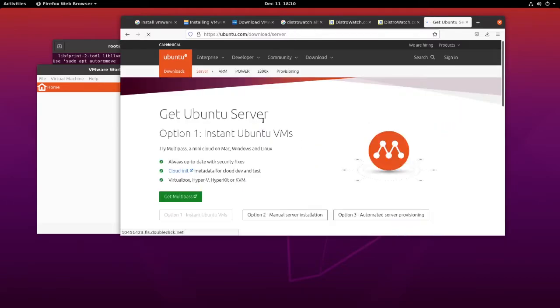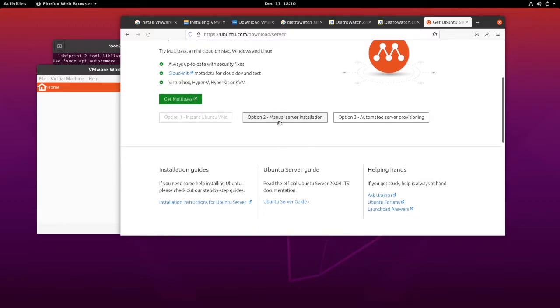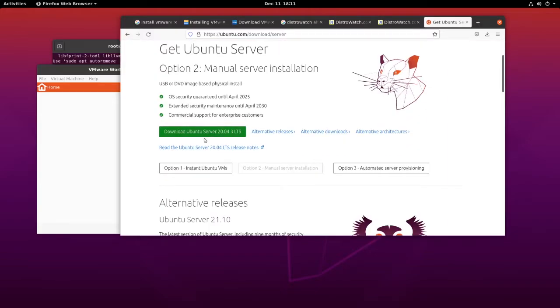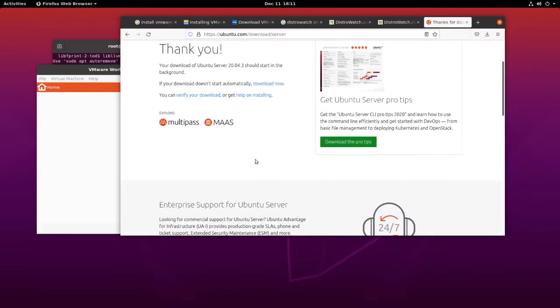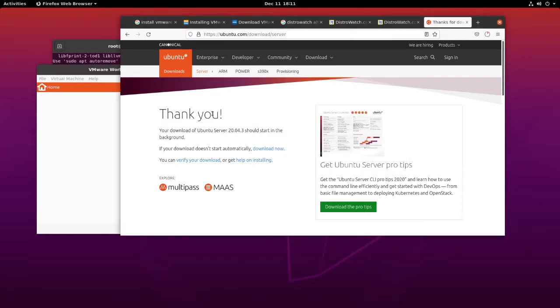Like I said, I'm clicking on download Ubuntu server. Then see here, it says manual server installation. Click that. Then download Ubuntu server 20.04 LTS. Okay, good, and it says thank you. So I guess it's going to start. Here we go. So save. I'm going to save it.